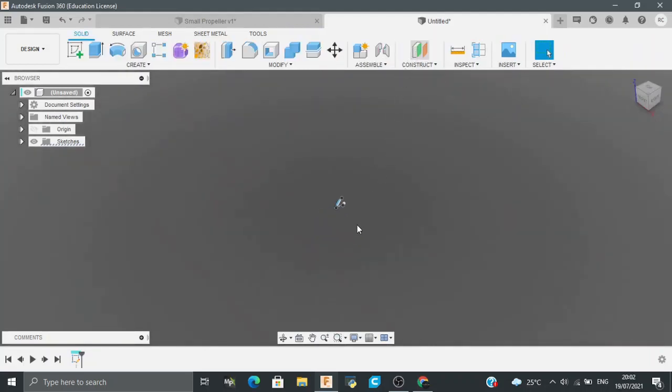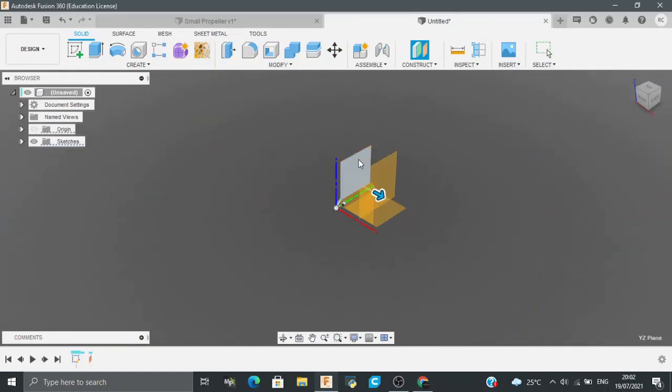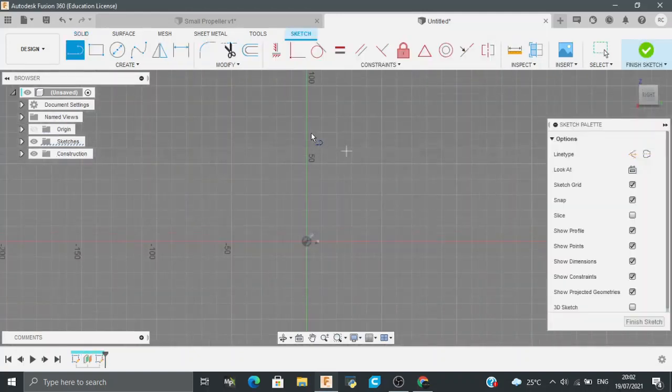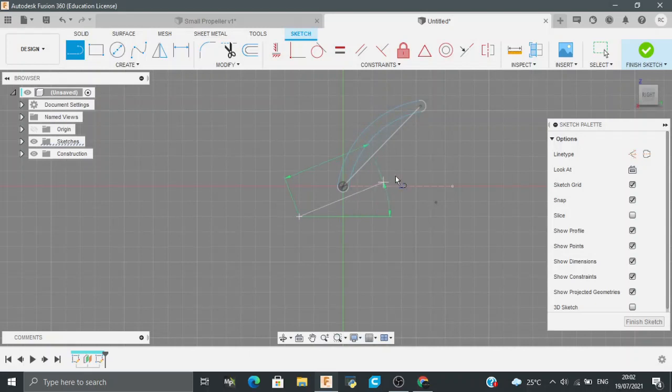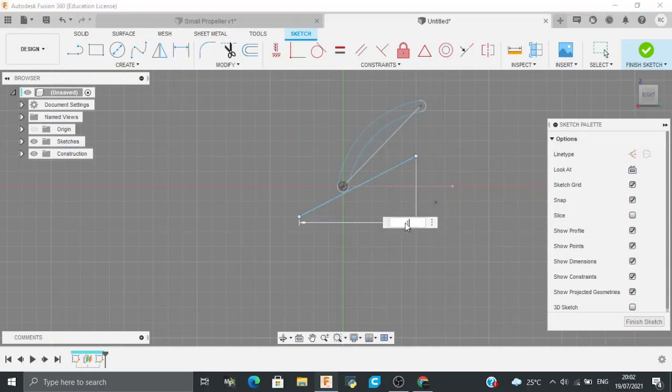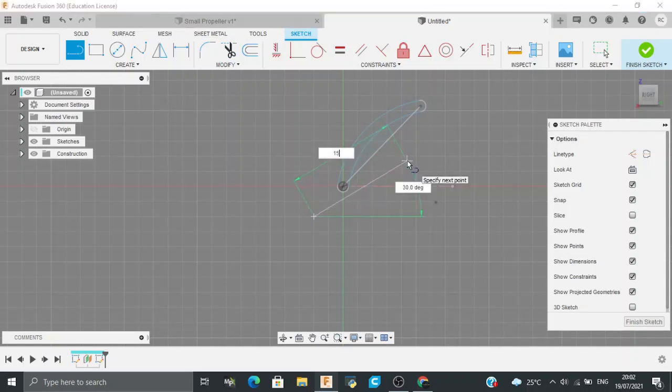Now create an offset plane at a distance of 20 mm. Create sketch on this. Now make a line like this. Now we will dimension it. The length of this would be 115 mm. And the angle would be 20 degrees.